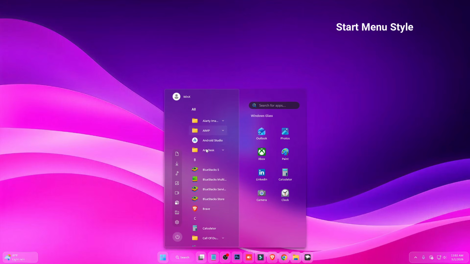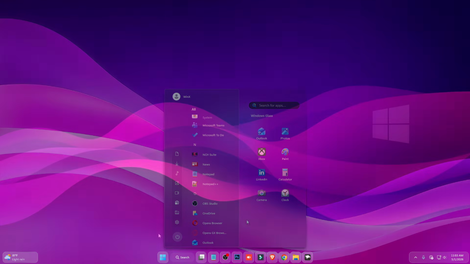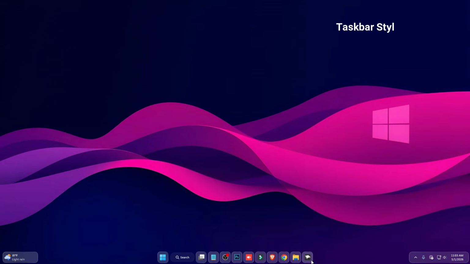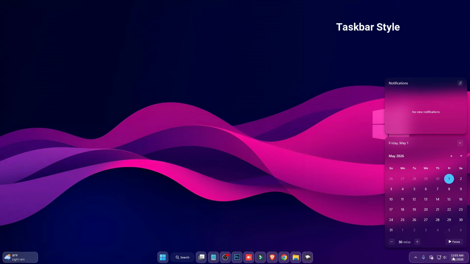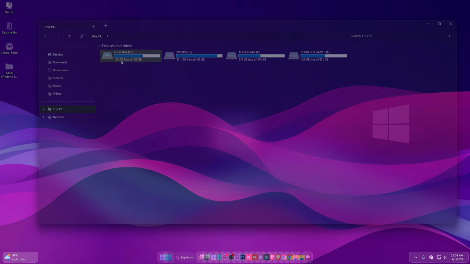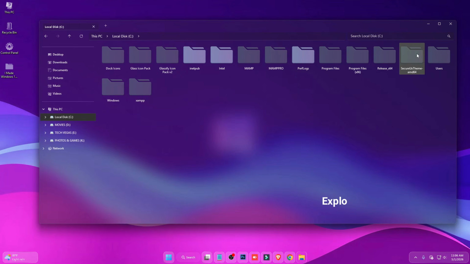Want to turn your Windows 11 into a true glass masterpiece? In this video, I'll show you step by step how to completely transform your desktop into a premium, elegant setup that looks modern, clean and visually stunning. And this is exactly what your Windows 11 25H2 will look like after the end of this video. So let's dive into the video.